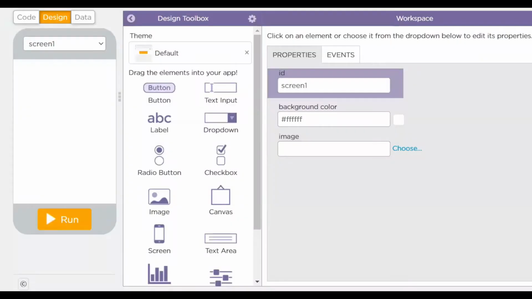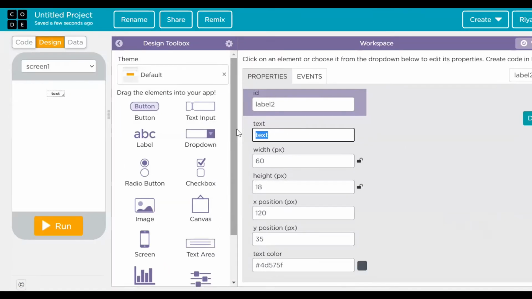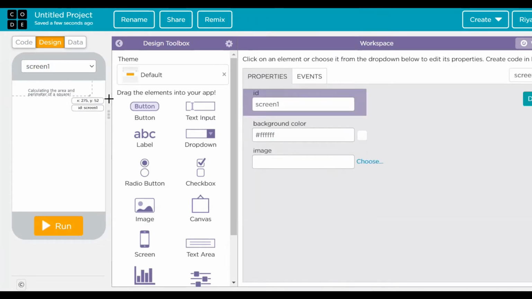So first things first, we need to design the app. I am currently in the design tab and I am going to add a label so that the user knows what this app is about. I am going to type calculating the area and perimeter of a square. I am going to increase the size and change the font. I am changing the properties of this label.